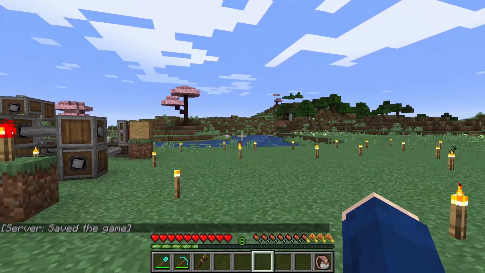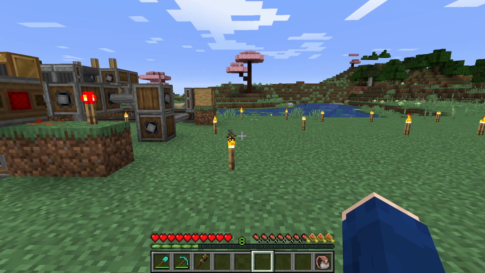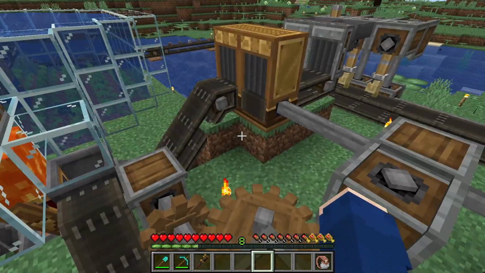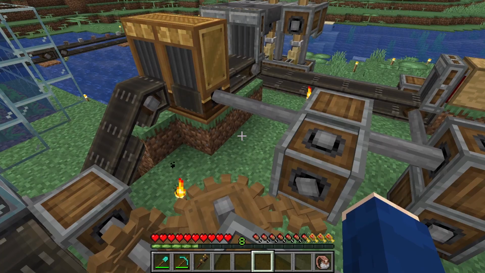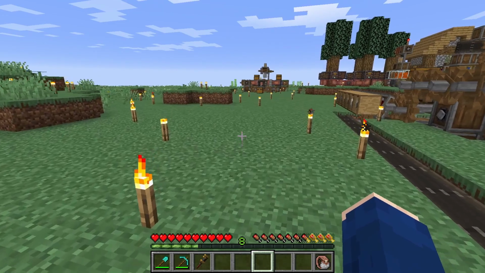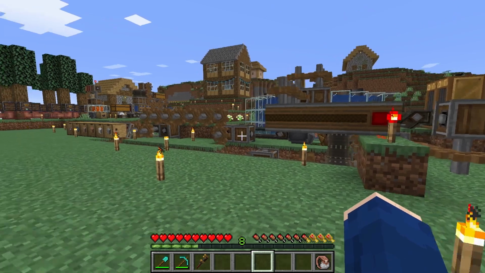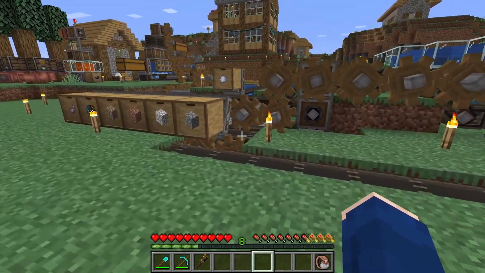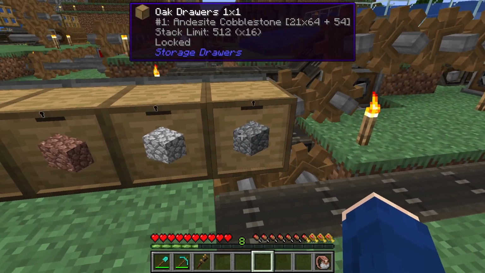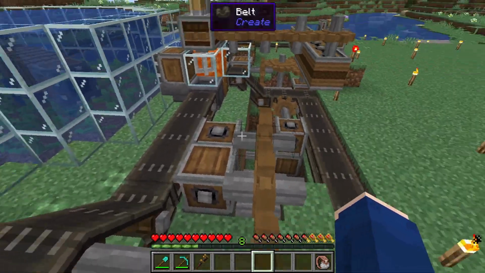All right, everybody. After quite a long time off camera and a ton of trial and error, the bones of this ridiculous contraption that was supposed to be compact, and definitely isn't, has been completed. I haven't turned it on yet because we haven't done our tree farm, but broad strokes here. Once we put a funnel on the clay and a funnel on the andesite cobblestone, both of them will funnel all the way down here.